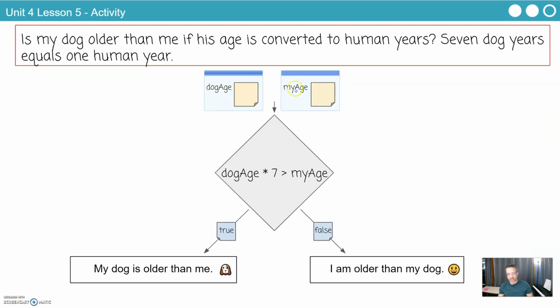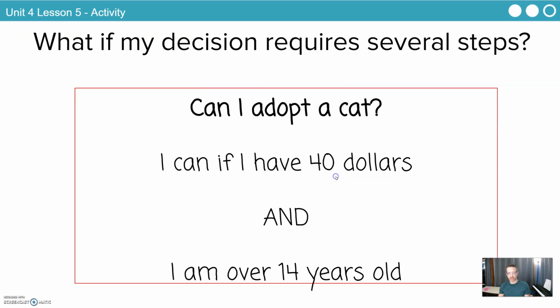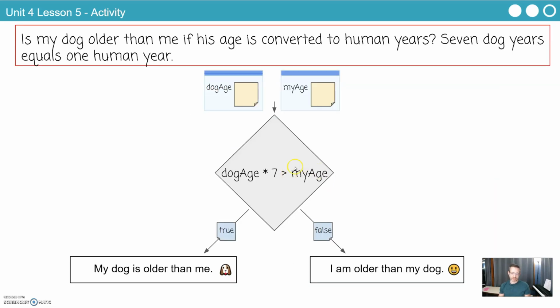So you could have a dog age or my age variable or something like that. So dog age times 7. Okay, so let's say our dog's 3, so we have 21. And my age, okay, let's say my age is 20. Is this greater? Yeah, my dog who's 21 would be greater than 20. Yep, my dog is older than me, or nope, my dog is not. So if you created this successfully, you're doing great.